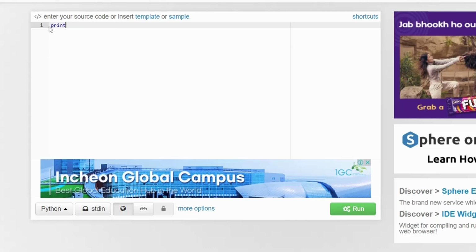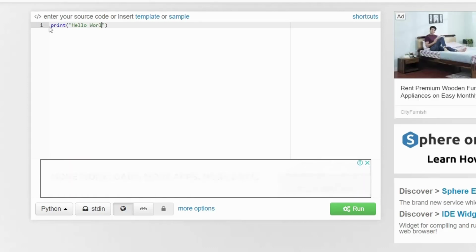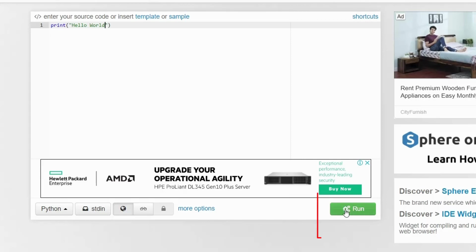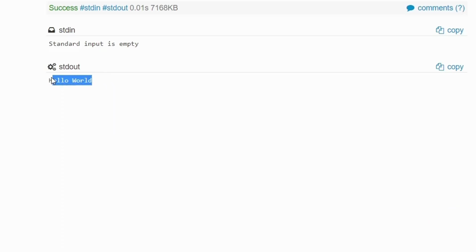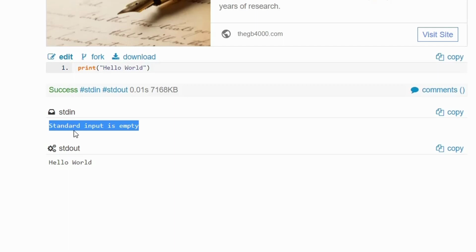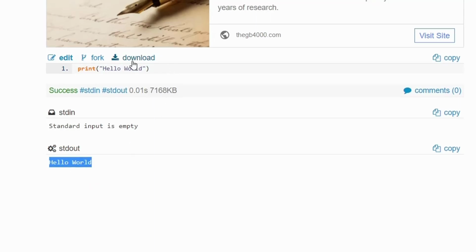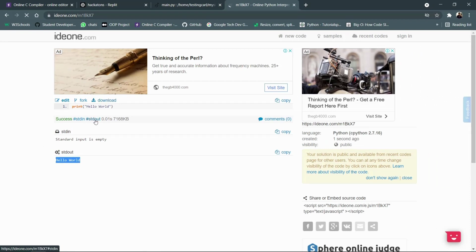So let me, as usual, type in print hello world. And to run it, you simply need to click on this run button, and this loads onto a new page. And as you can see, it says stdin standard input is empty, which you do not need to worry about. But in this output called stdout, it prints our output, that is hello world. So this is another website that you can use to create code, and using your private account, you will be able to access and save your code permanently.